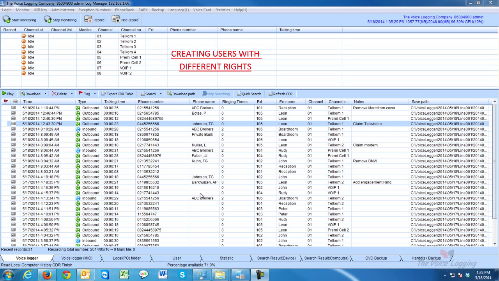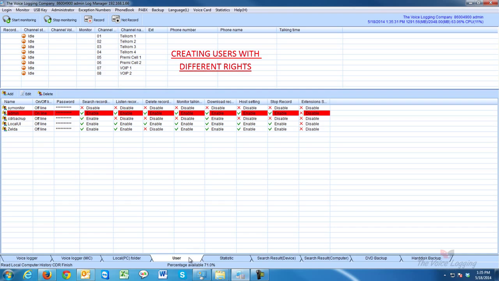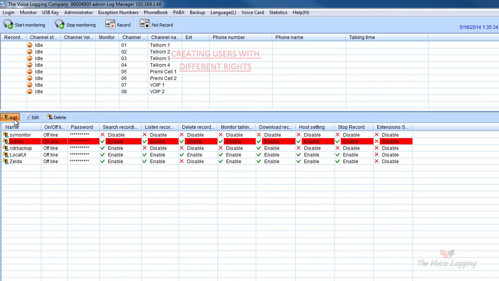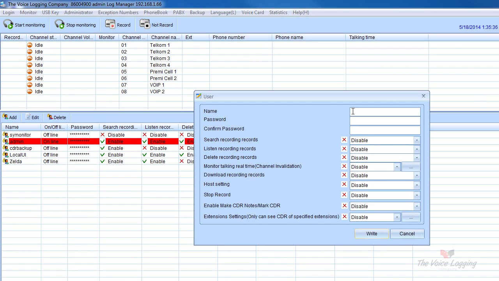To create different users, go to the User tab at the bottom. Here you can choose Add User. Create a name and password. Then choose what rights the user will have, for example, search, listen, and delete.